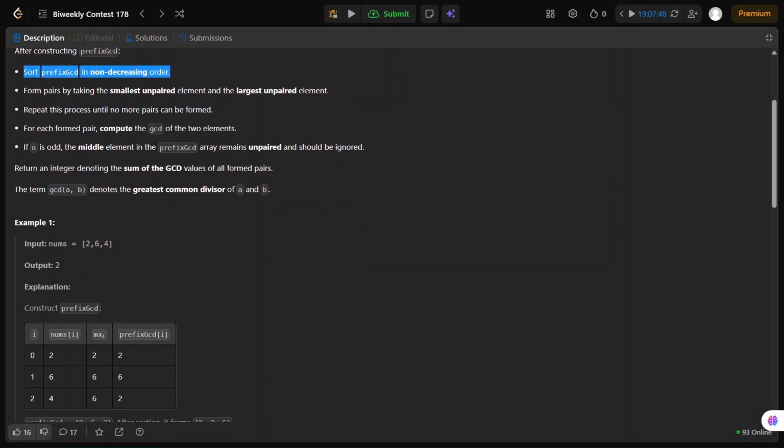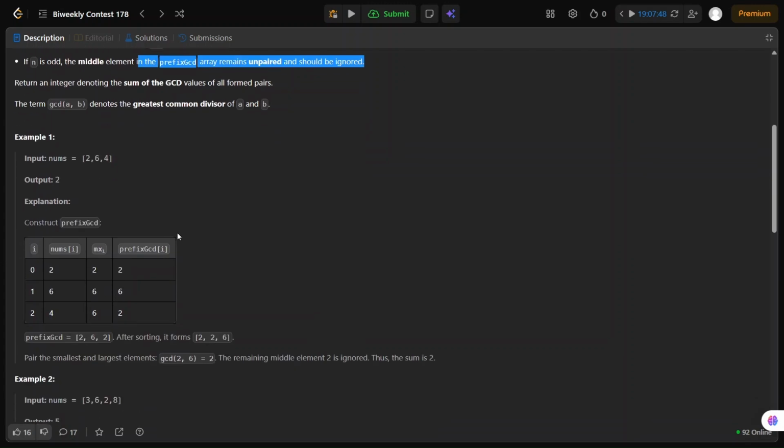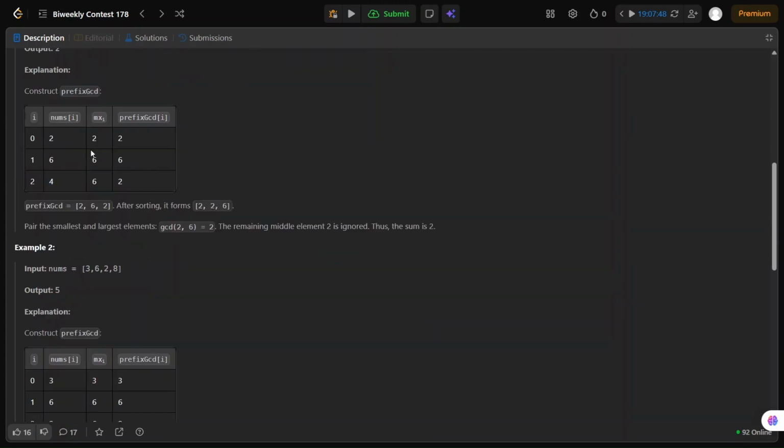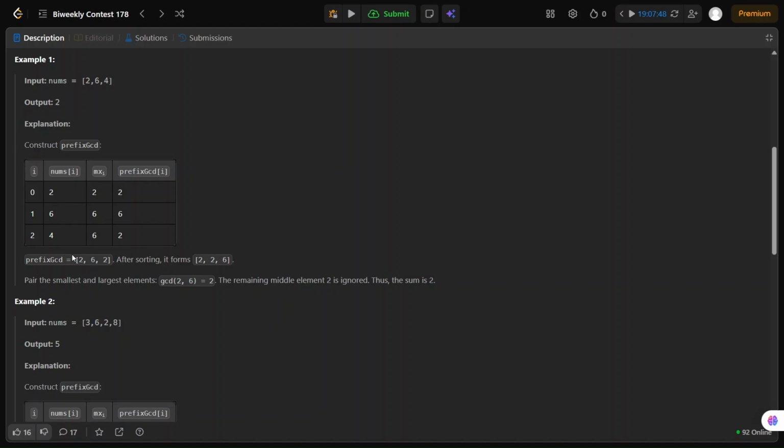We keep making pairs until we are not able to form a pair. Then we compute the GCD of the two elements in each pair, from left to right. In the odd case, we ignore the middle element. After that, whatever GCD we compute, we add to the sum and finally return it. Let's understand with this example: 2, 6, 4.